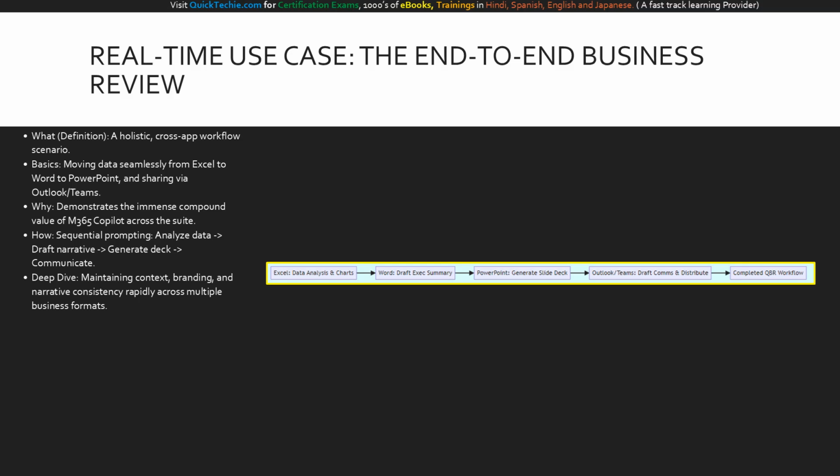To tie all these concepts together, let's walk through a real-world use case that demonstrates immense compound value, preparing an urgent quarterly business review. Imagine your VP asks for a QBR presentation, and it is due in exactly 3 hours. First, you open Excel and use the analyst agent to instantly identify sales trends and generate visual charts from your raw data.